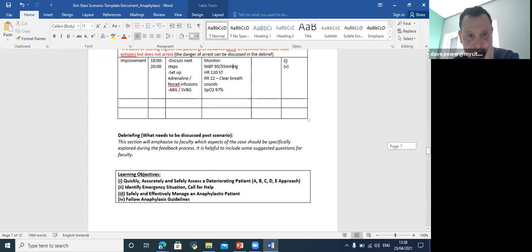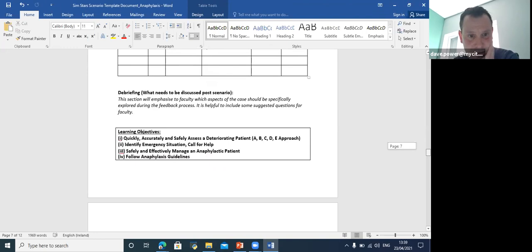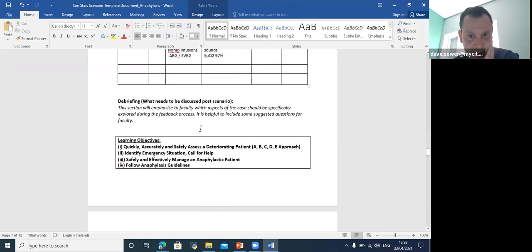So for the debriefing part, I've put the learning objectives back in there as well, so they're fresh in everyone's mind of what we were trying to achieve in the whole thing.